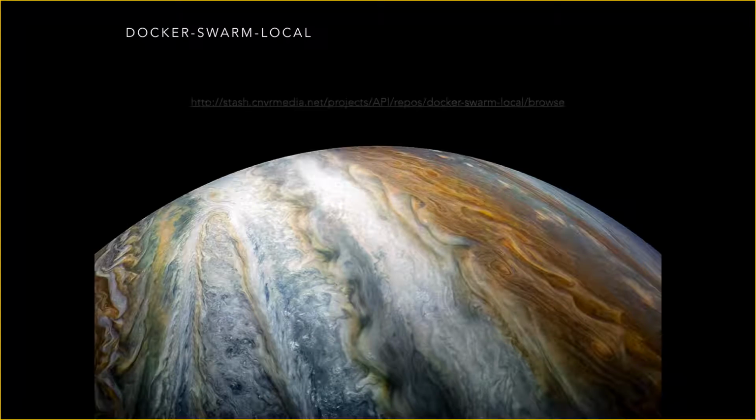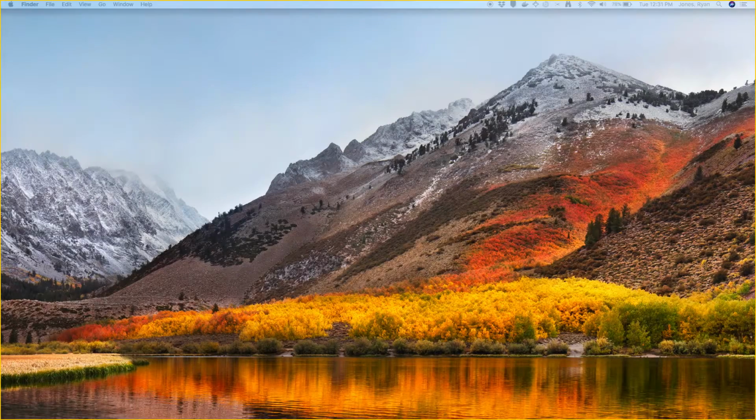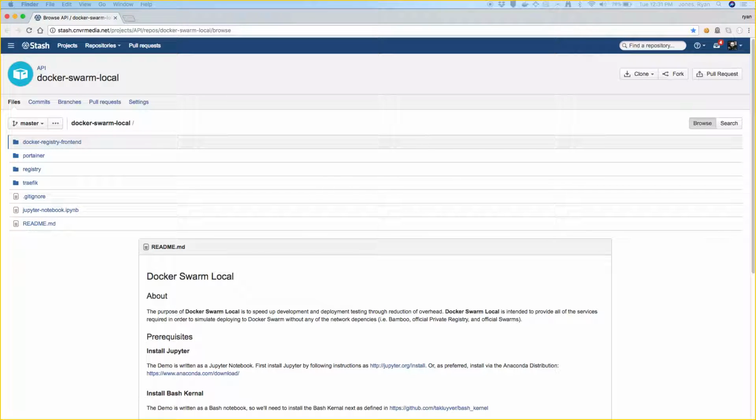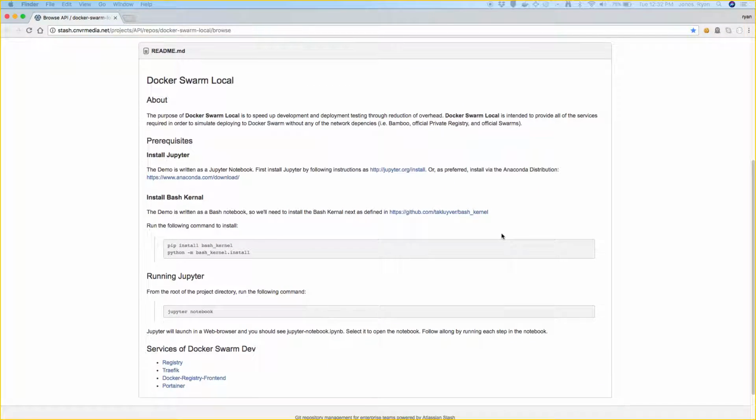And to get started, we've got a repository. If this will open. That is up and available for anybody to check out. I can send out the link afterward. All right, so a couple of things.